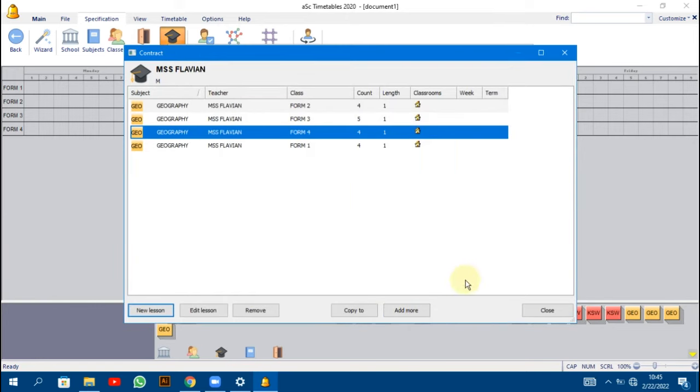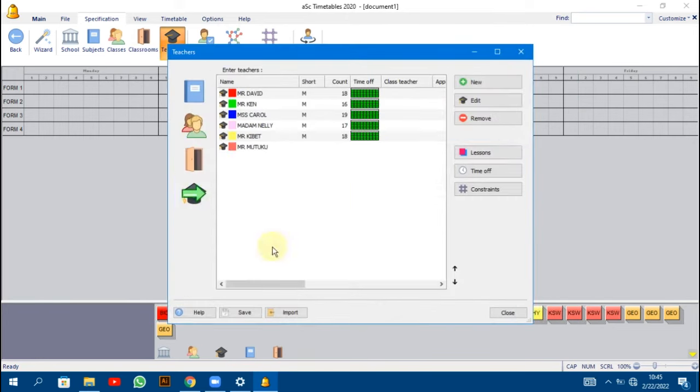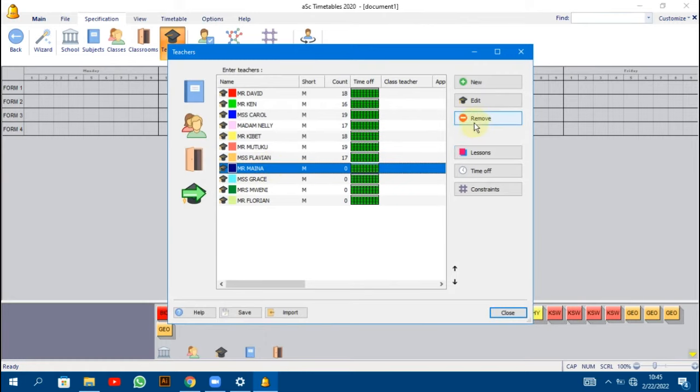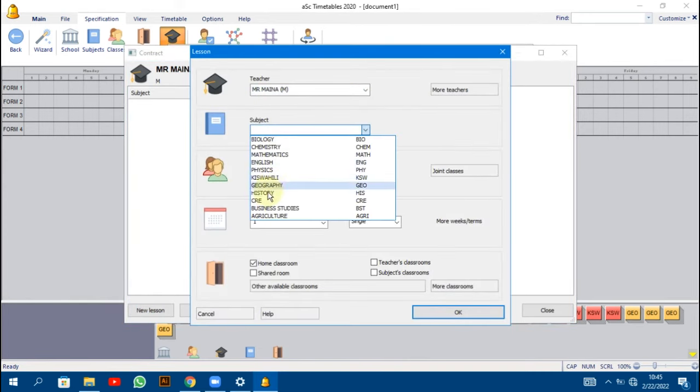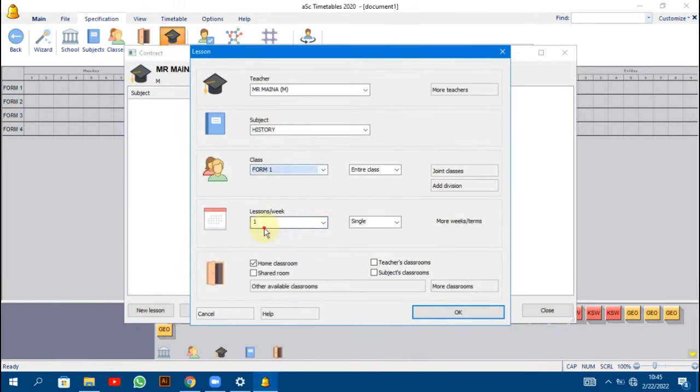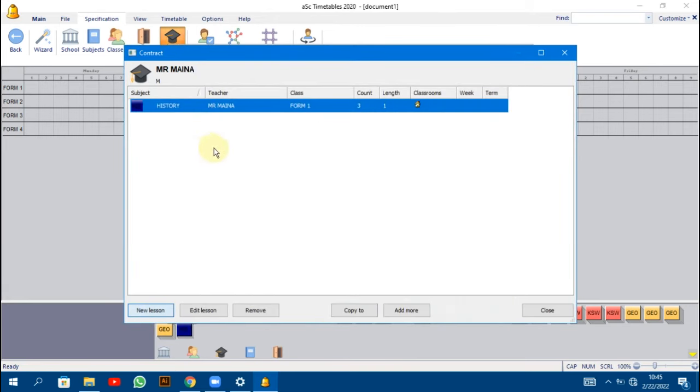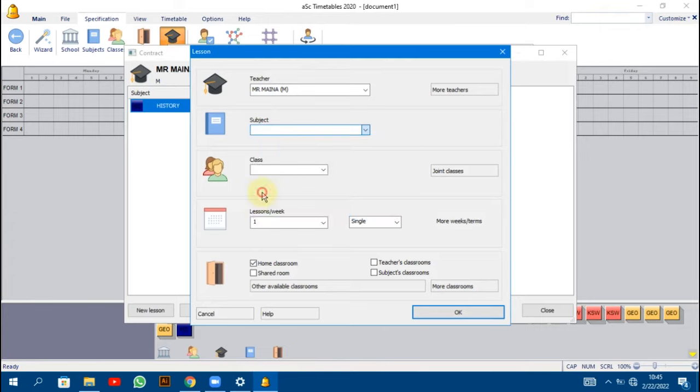Next is Mr. Maina. So for the Mr. Maina case, we are going to allocate him a different subject. So in this case, it is history. So history form one, maybe three lessons in a week will work. And then we add a different class for the same subject. So in this case, we are talking of form two class, number of lessons in a week, work with four. And then we add another one.